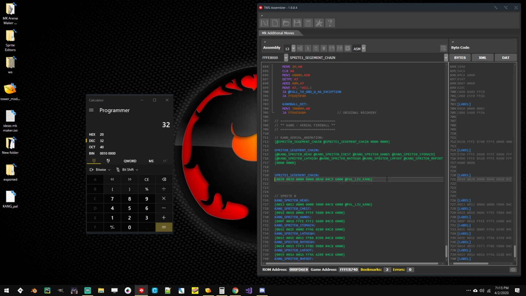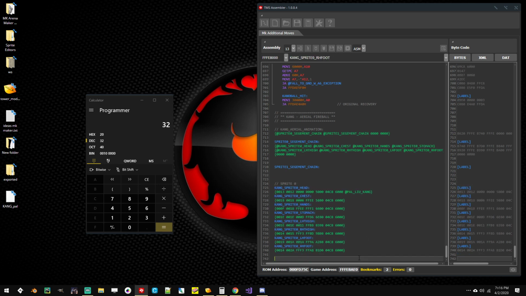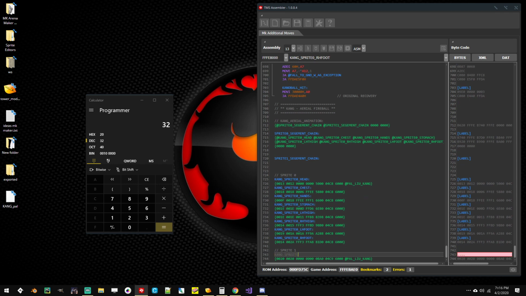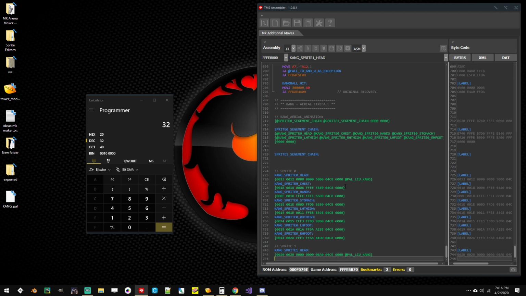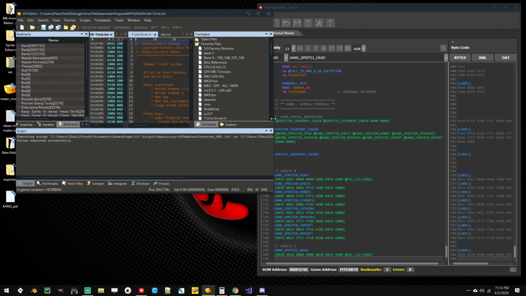And actually that's for the segment chain. Let's put this below the first one. And we'll just call this Kang sprite head. Actually, sprite 1 head. There we go. Let's build this out as we go and see what happens.